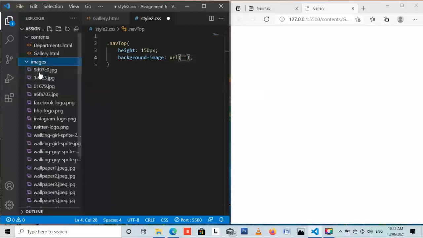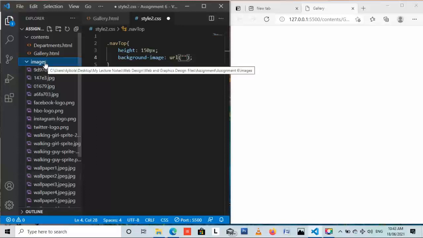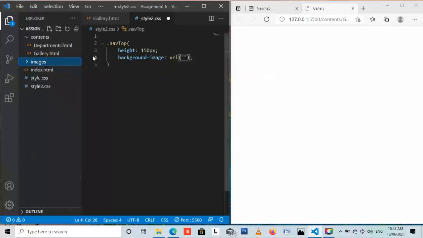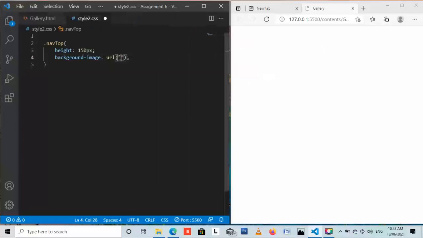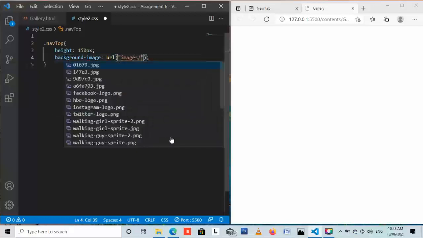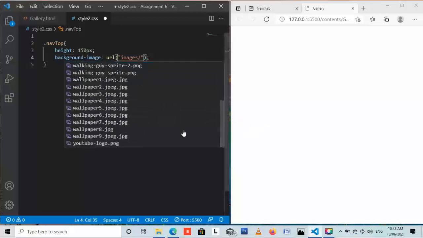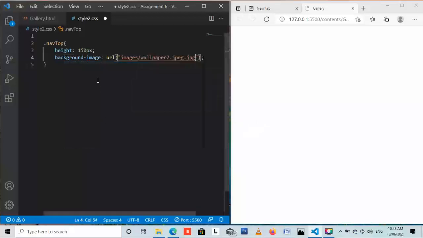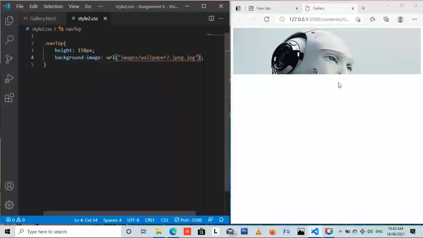Under images, you have a lot of images here. So pick one of them and use it as our background image. Let's close the Explorer. So URL, images. We don't have to go back. See, automatically it shows us that images is nearby. So images slash. These are all the images I have under my images folder. Let's try wallpaper 7, and save, Control S. You see that automatically the image has loaded up here.